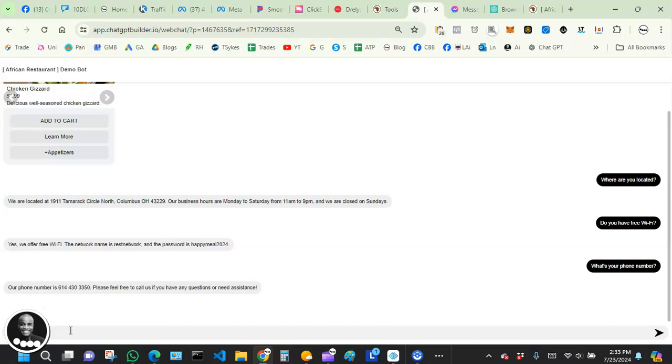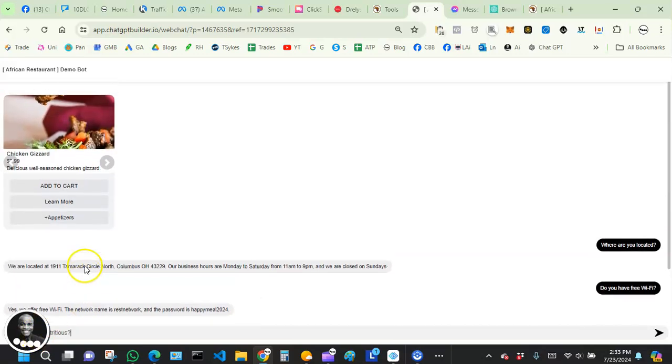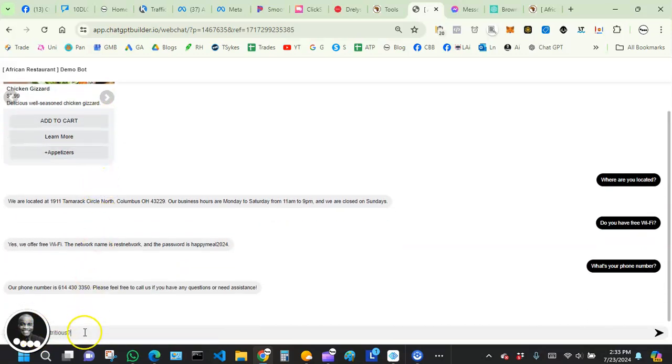Are your food nutritious? Okay, now anytime you say anything about food, there is a tendency for the bot to pull up the menu. Okay, so those things can happen. So try to add as much information as you can.